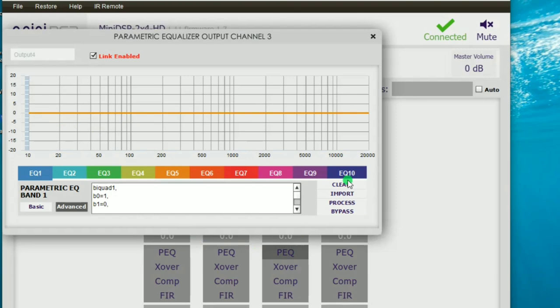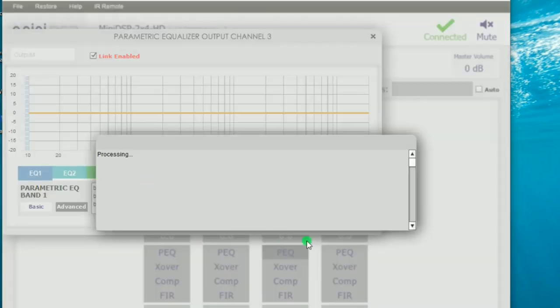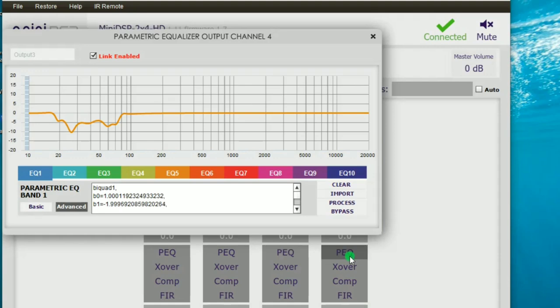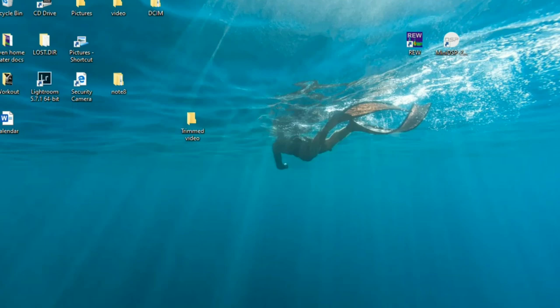Okay, and we are linked to channel 2, and there they are. Let's go to channel 3, import, 14. And they're in, there they are in channel 4 as well. All right, so let's go ahead and measure and see how it looks.